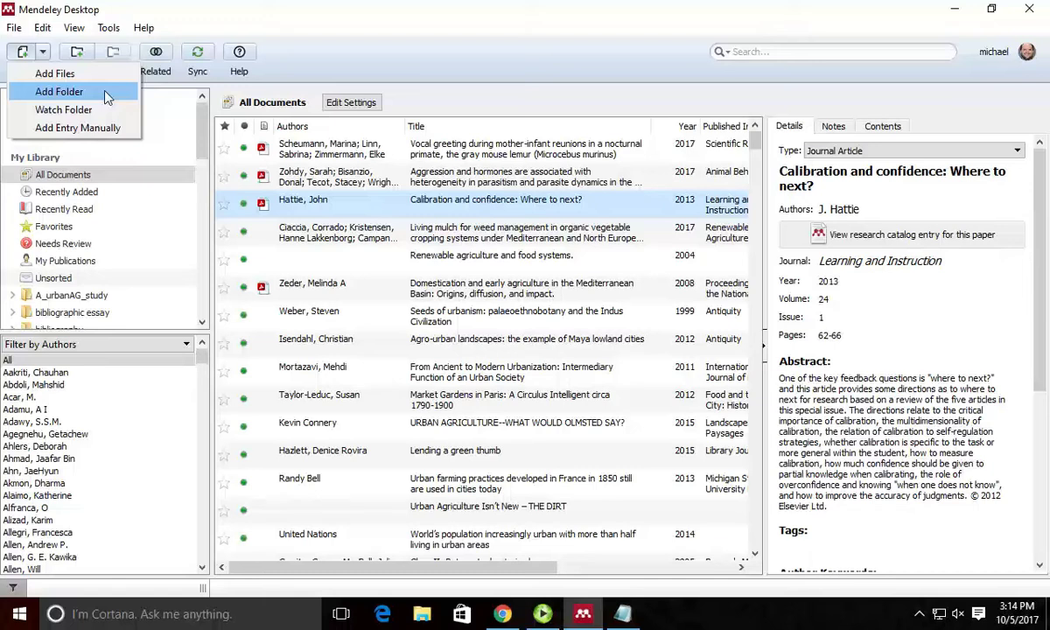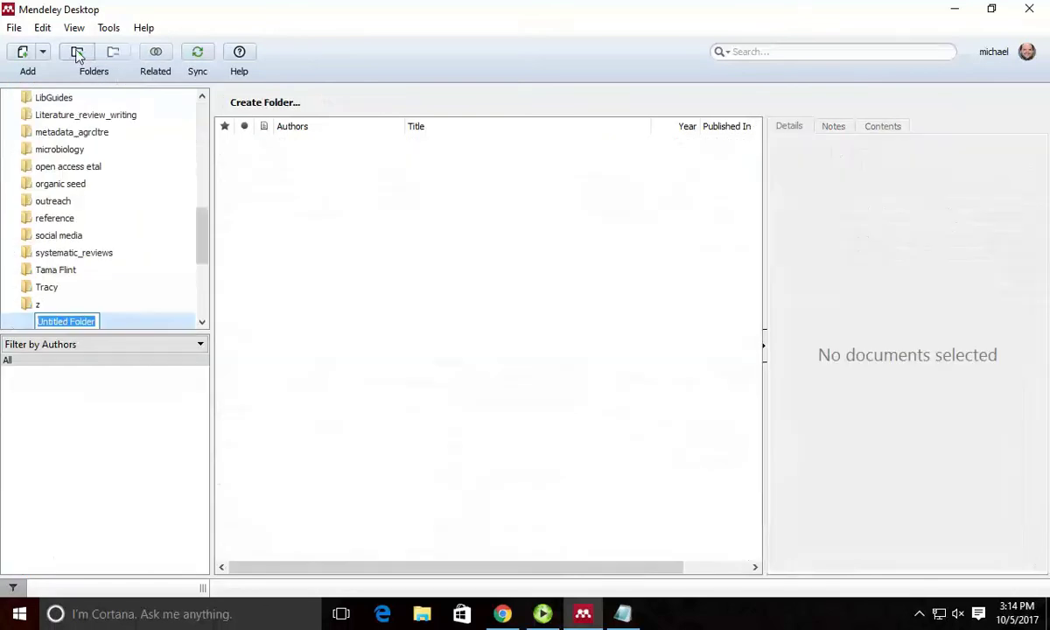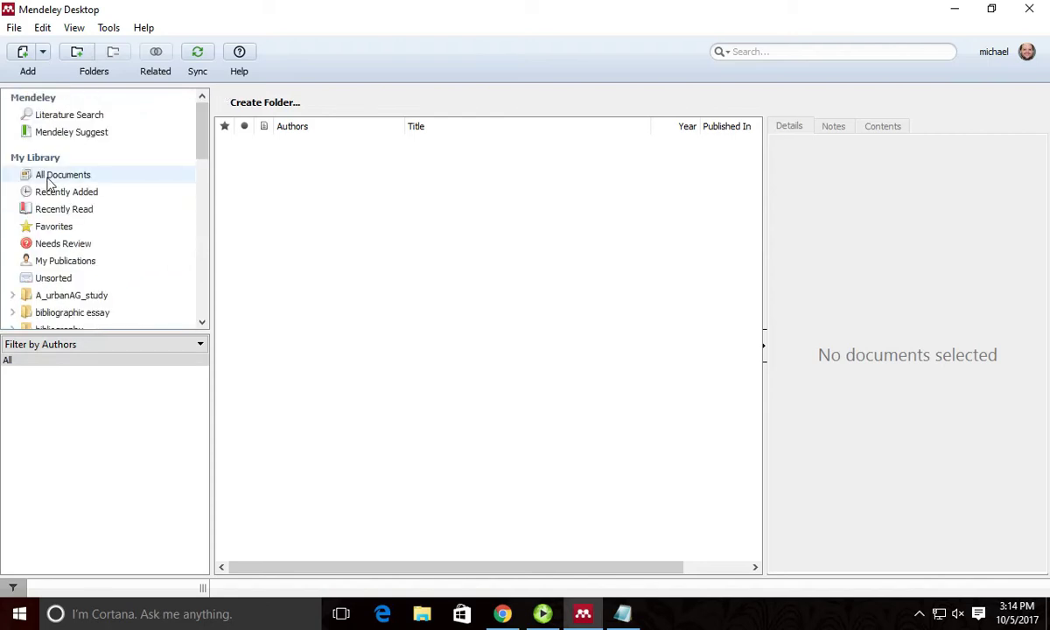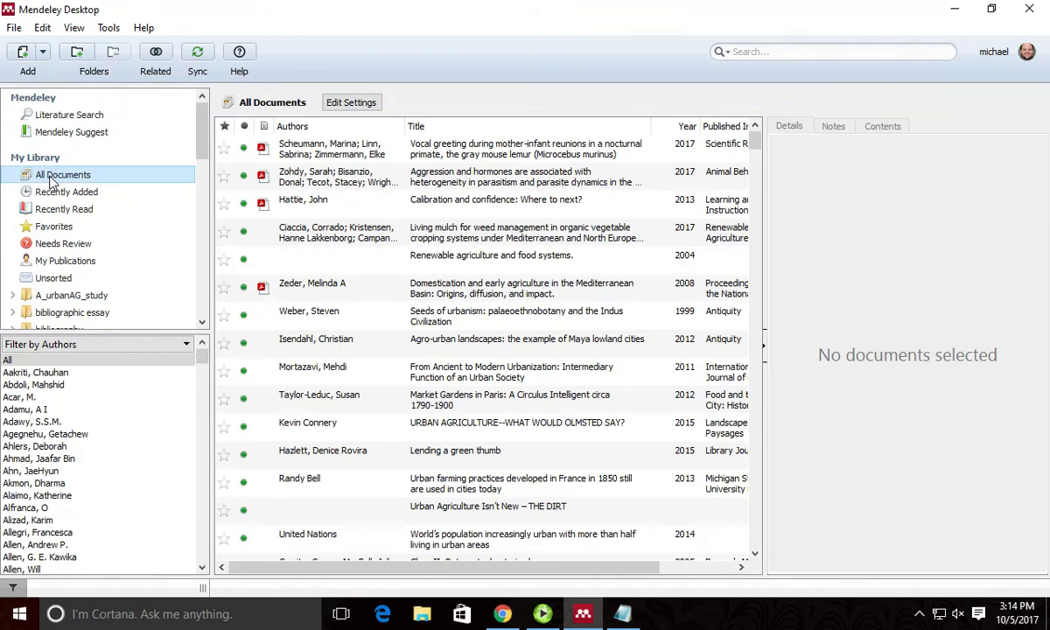of my Mendeley files, which you can still do through Mendeley Desktop, but that's going to appear under the folders commands. So creating a folder rather than using the new folder command. You can also add entries manually.